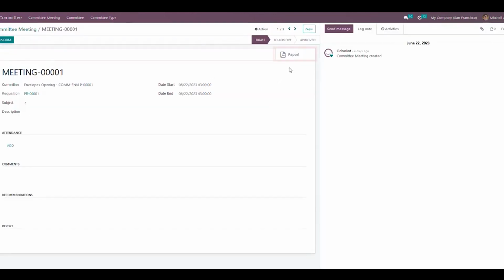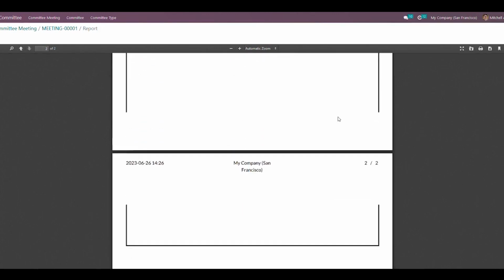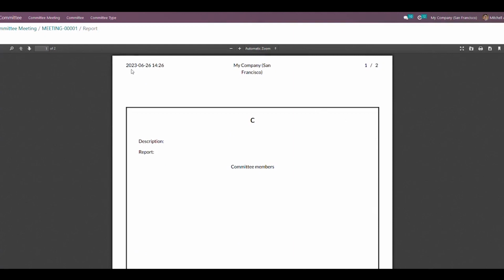As you can see, there is a Smart button at the right corner of the form named the report. Click the Smart button. Then the document will be viewed. This module is developed to allow you to view the document on the system directly instead of using an external browser or print view. And there you have it.